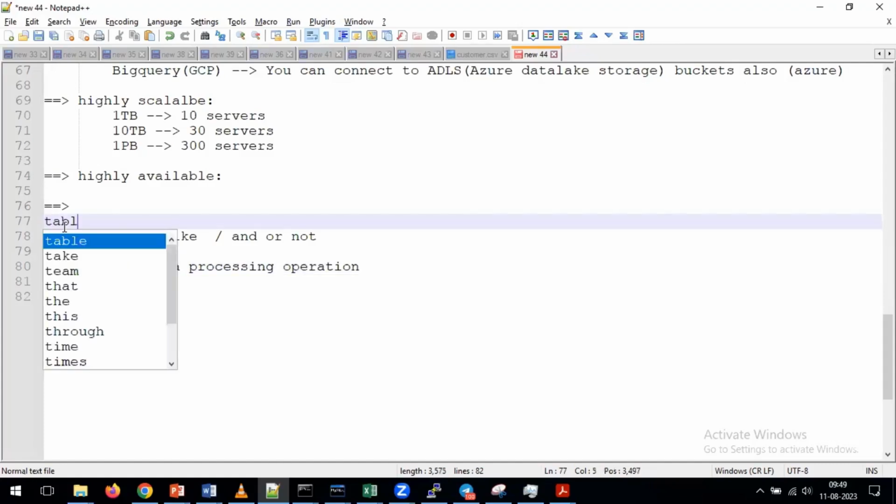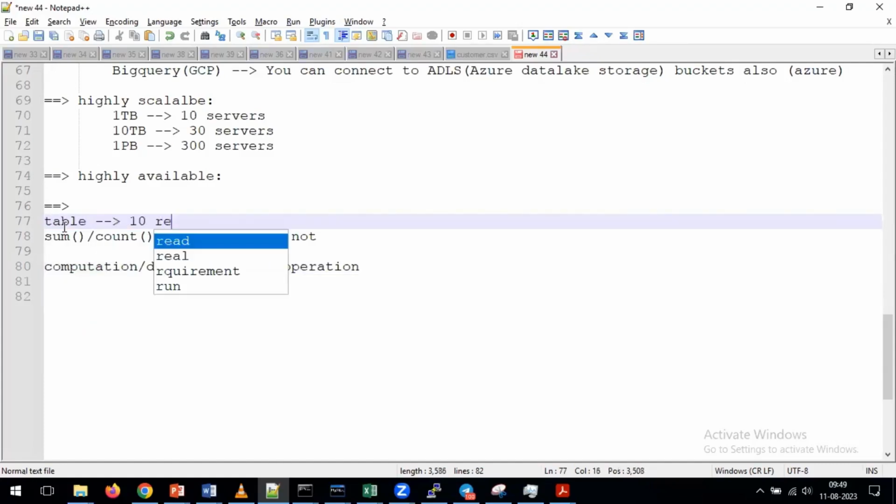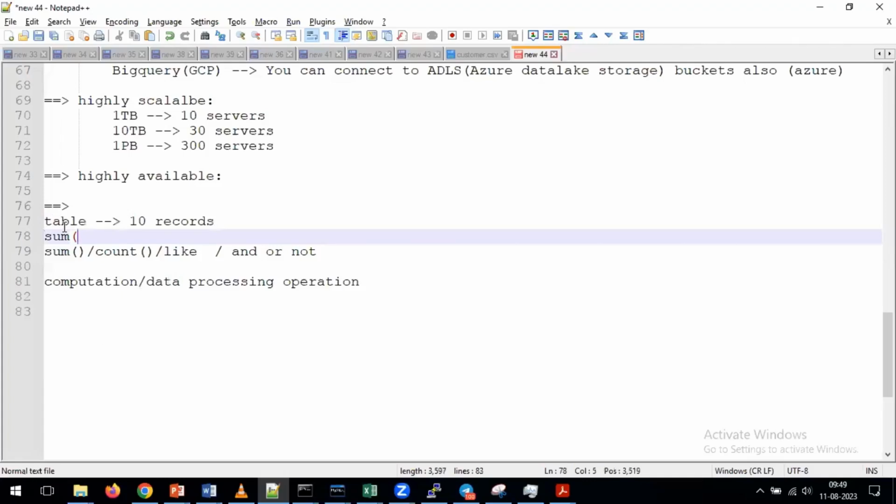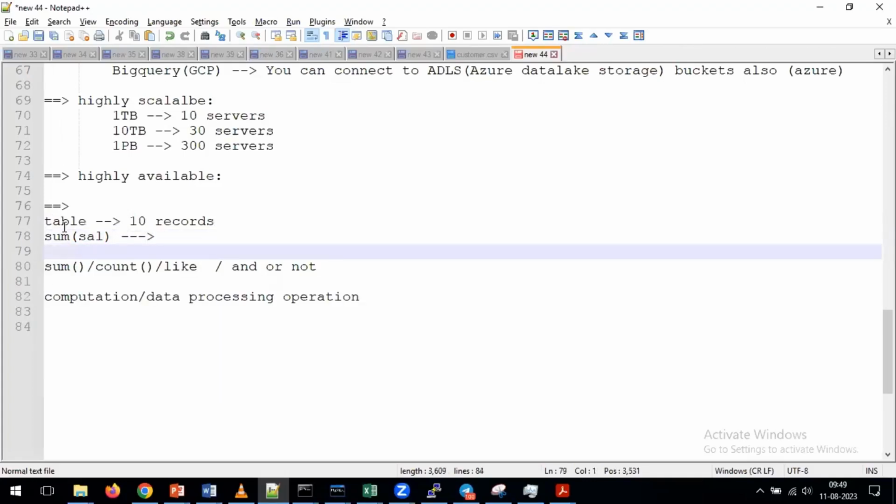Okay, now same example. For example, in my table I have 10 records only. Now I'm applying the sum of salary. Now you tell me, once we apply the sum of salary, in the output are we going to get 1 record, or are we going to get the 10 records again?